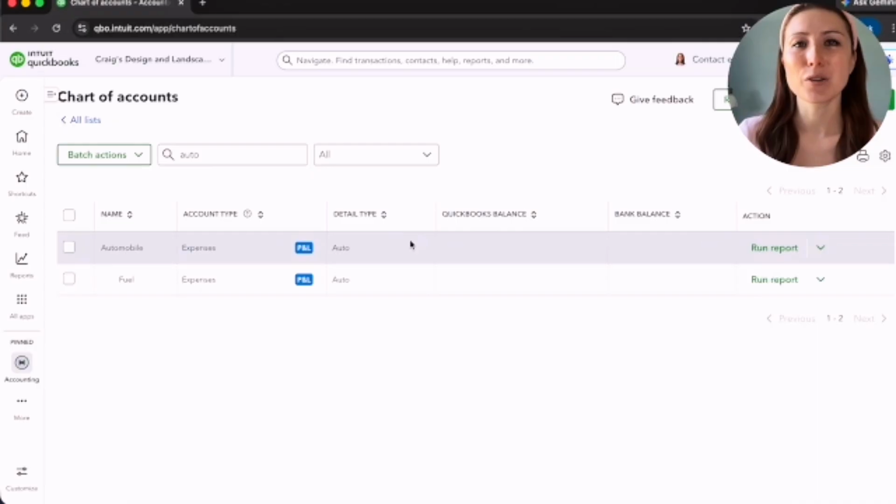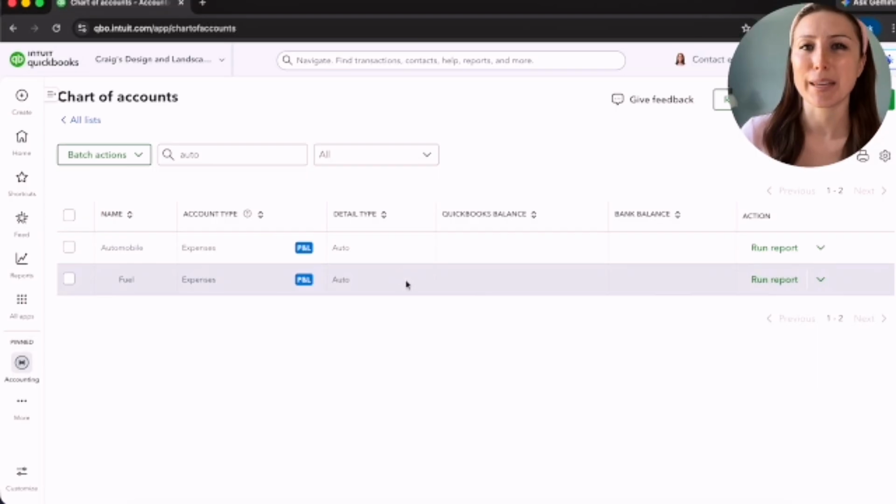Next, vehicle or automotive account. If you're not tracking your miles and prefer to deduct your vehicle expenses like gas, tires, oil changes, registrations, all those things would get categorized here in this account. So this is what a sub-account looks like.